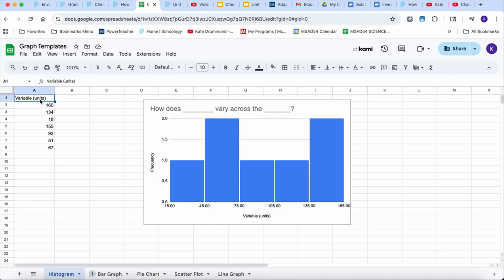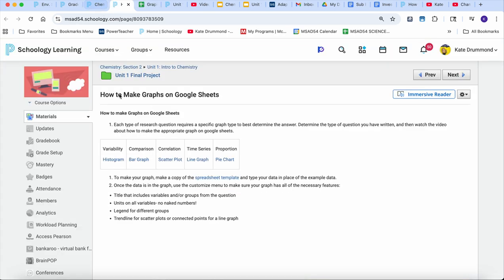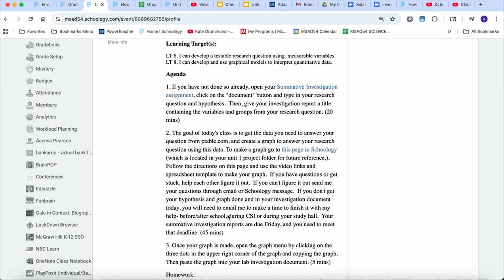Make sure that you have units with your variable, and as you do that, the data should go into the graph, okay? If you have any questions about this or if something's not working, just send me a message through Schoology or an email and I'll get back to you. Again, if you don't finish because you get stuck and you can't figure it out, then you need to let me know because I will need to tag you to finish. All right, back to the agenda.